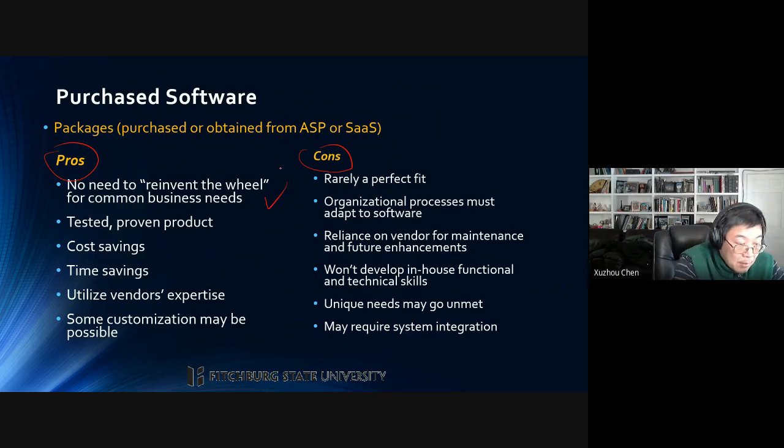Number one, it's existing software, so you don't have to develop it yourself. They are tested and proven products, because they already have a big customer base. They have more than 100 customers, so their product has been used by many customers. Okay, and cost saving, at least initially. So that's why the reputation of the company is so important.